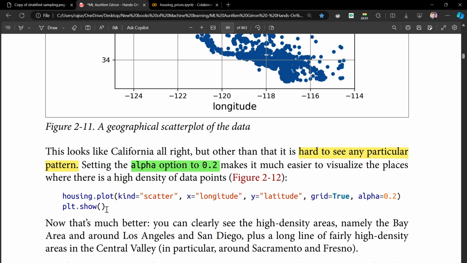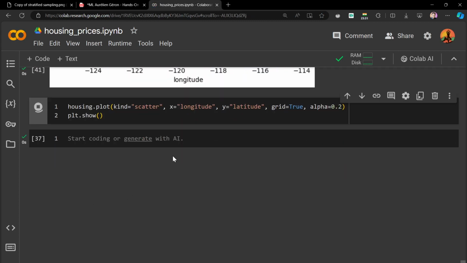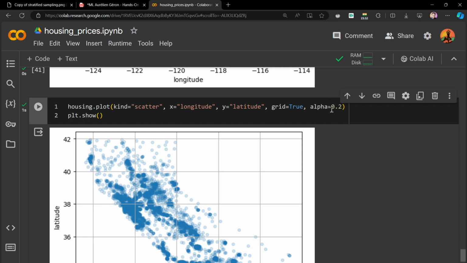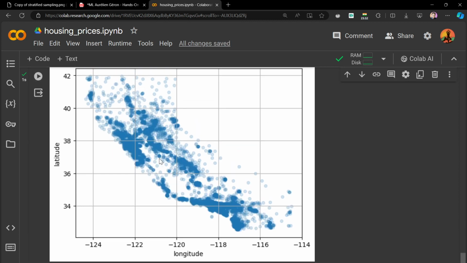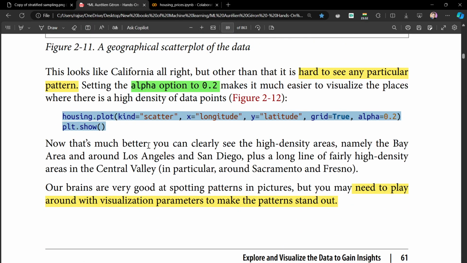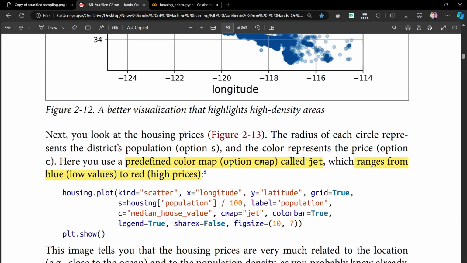So I'm going to copy it and paste it. You can see that here we are adding the alpha. At the high density point, it is here, minus 122, 38 left. So these points have more density. That is what the density is showing. But it is not very clear, so we are going to use a different graph, which is a better graph.